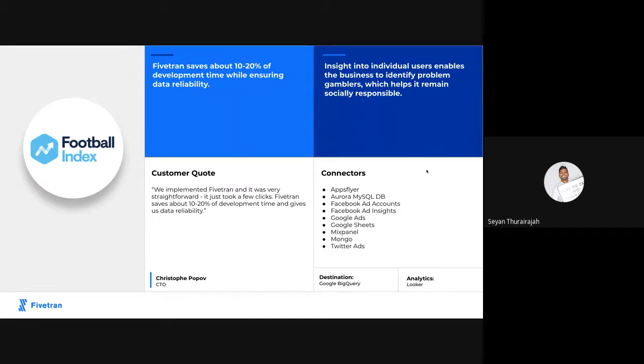They had Mixpanel, MongoDB, JSON data coming in, and even Twitter ads. So the CTO, I think, there mentioned that they reduced their development time by 10 to 20%, and all of that was just done in a couple of clicks. To set up all of these SaaS-based and database connectors takes you less than a day.